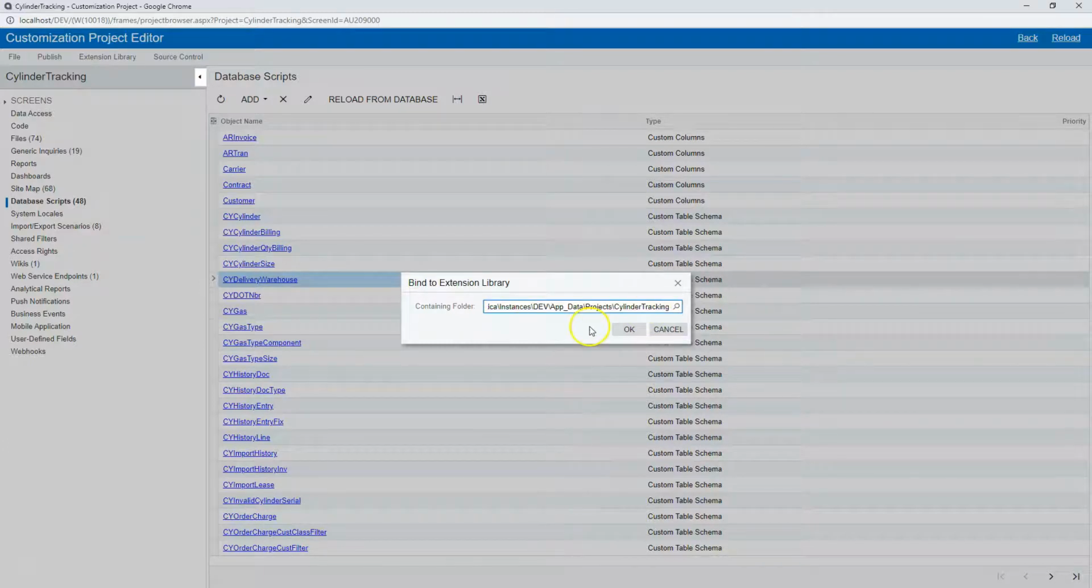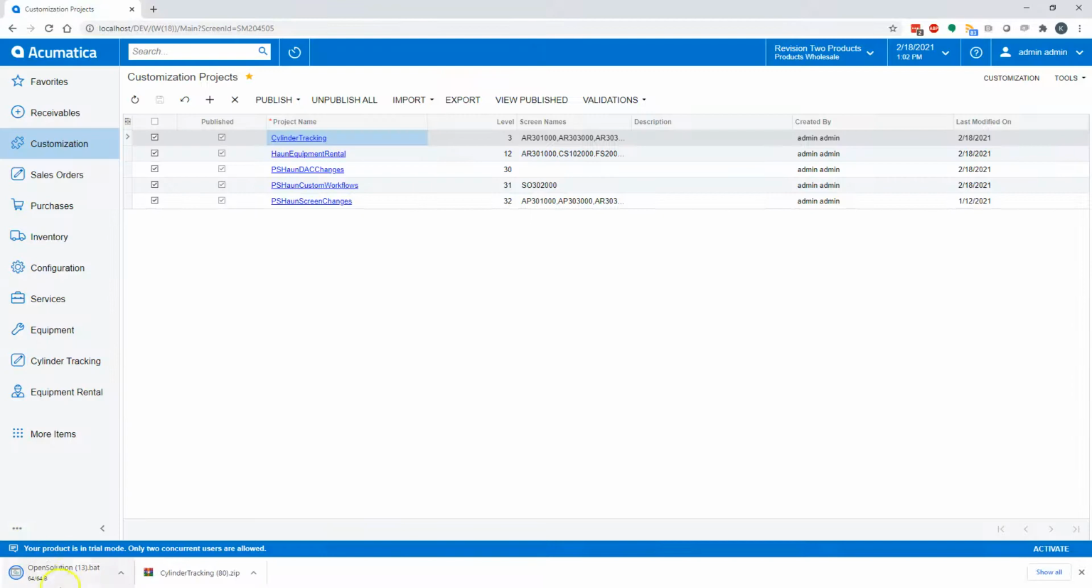So it looks for the project cylinder tracking. If I go to my hard drive, I can find it in mine. So the cylinder tracking is in this path, and I hit OK, and it's going to try and give me something to download so that I can open up my solution.